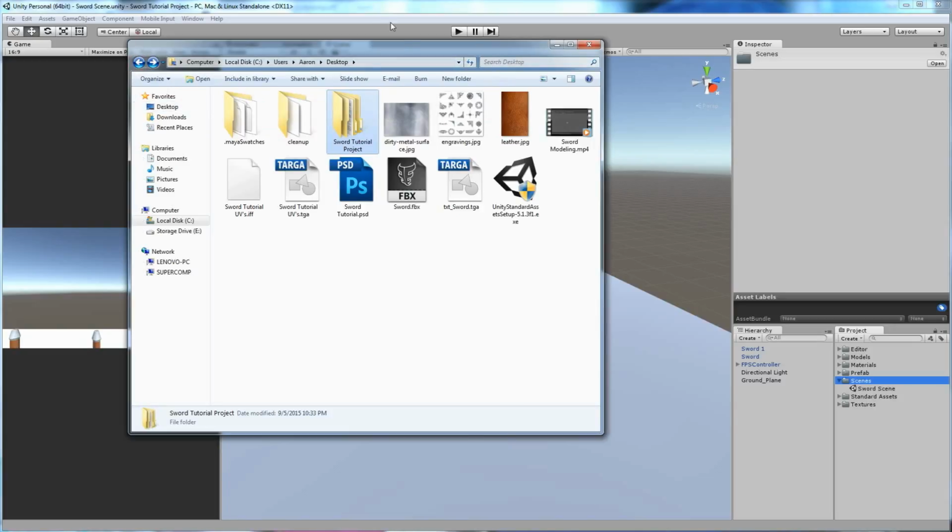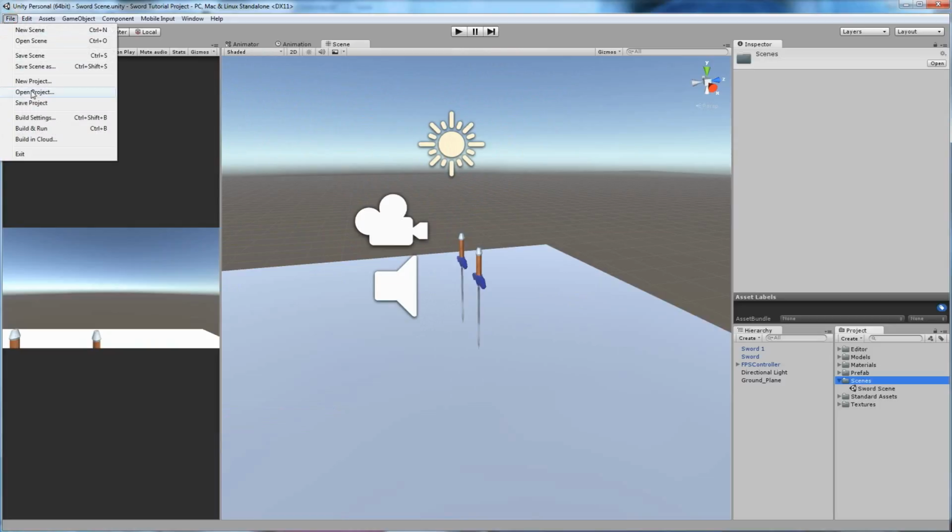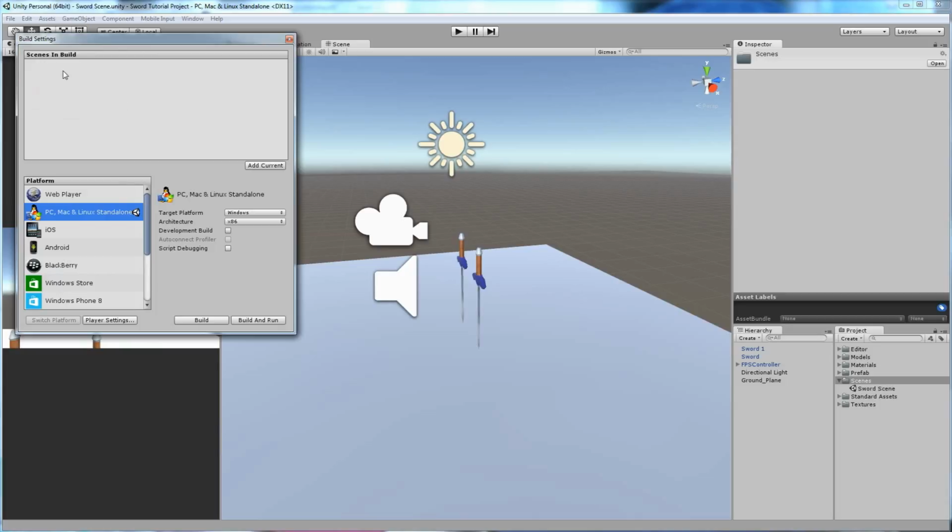Alright, now that we have that established, we just have to build the game. So we go over here to File, Build Settings, and the scene has to be added to the build, otherwise there's nothing to build. So Add Current, and because we've already saved it and called it Sword Scene, as seen here, it can be added to the build. If you have multiple levels, you would just keep adding your scenes. I guess you could probably also drag and drop them into here as well. But we don't have any other scenes at the moment.